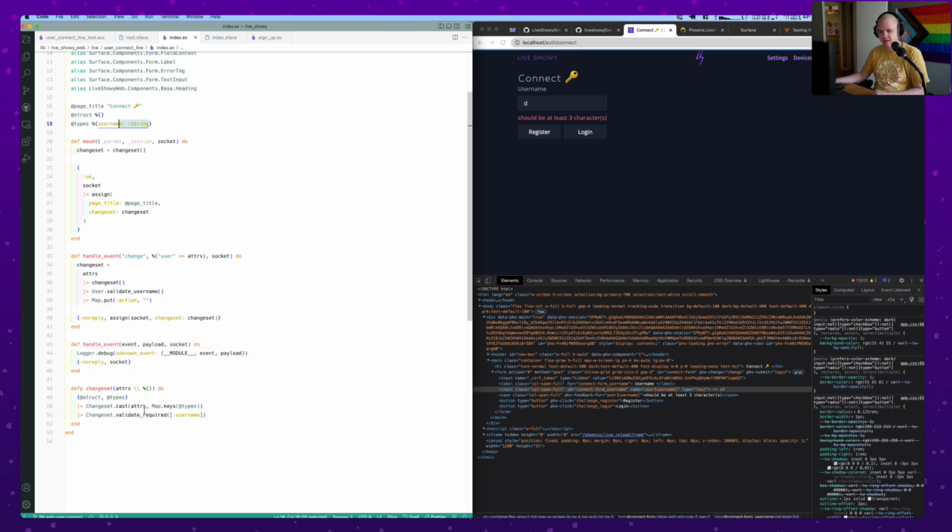So we're casting that here, validating that the username is required, and then on top of that, whenever there's an actual change on the form, like if you press a key or add a character to the input, it will trigger a change event here on the form. And it will also actually reach out. So it will spin up this schemaless change set, and it will also use the validate username helper from the user module.